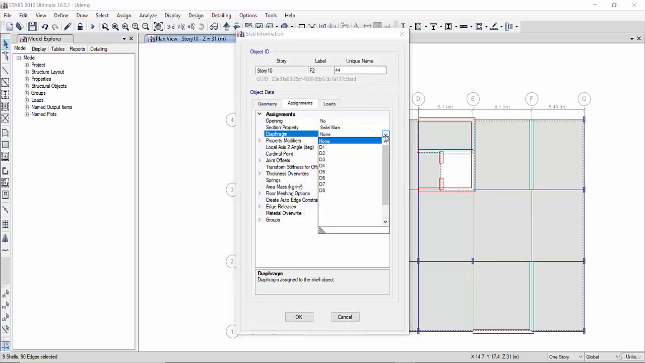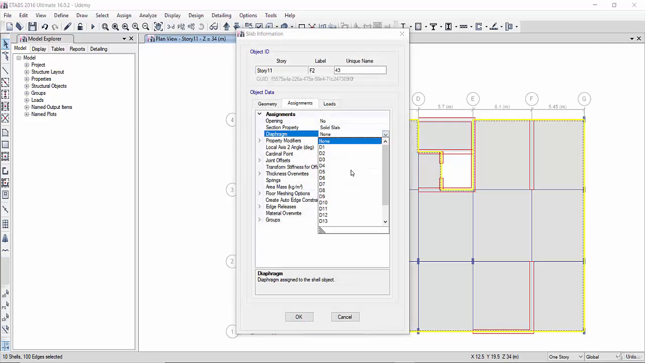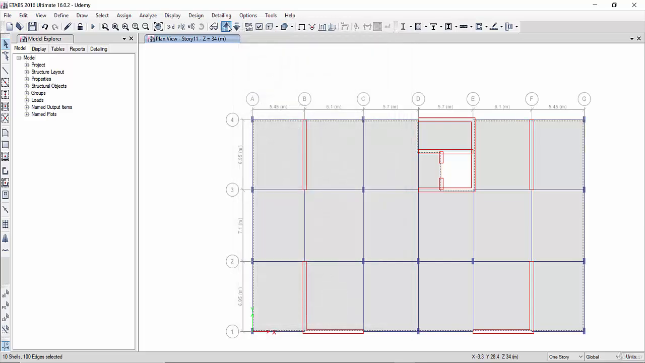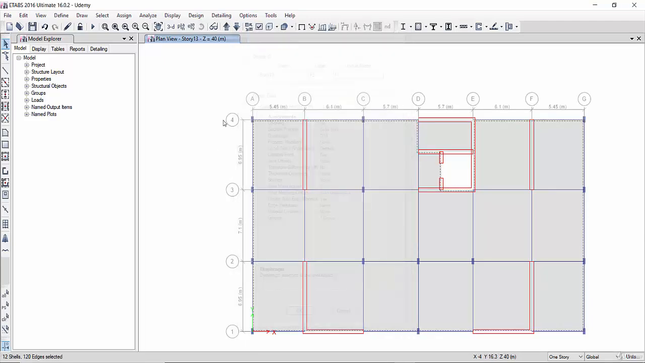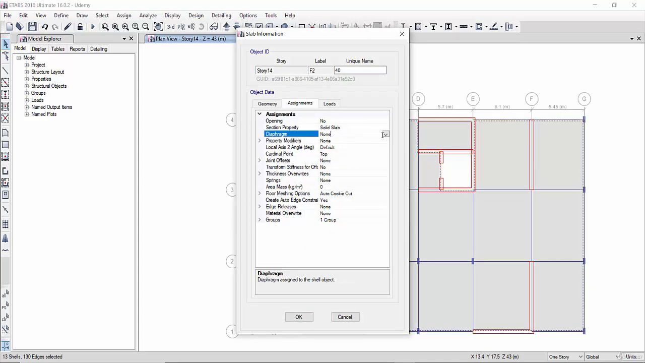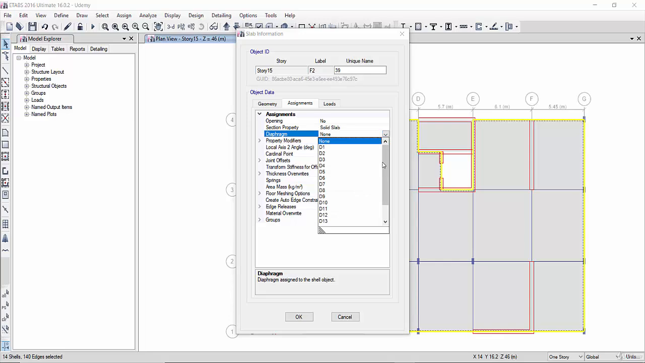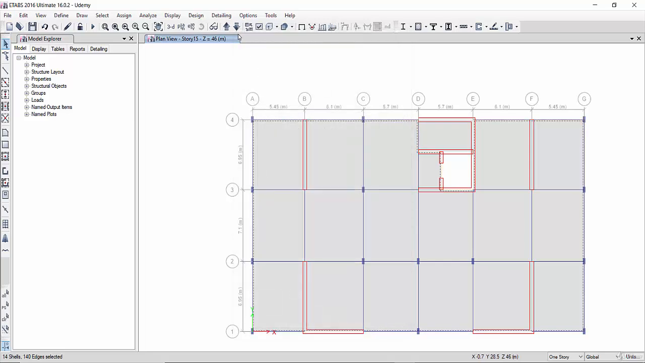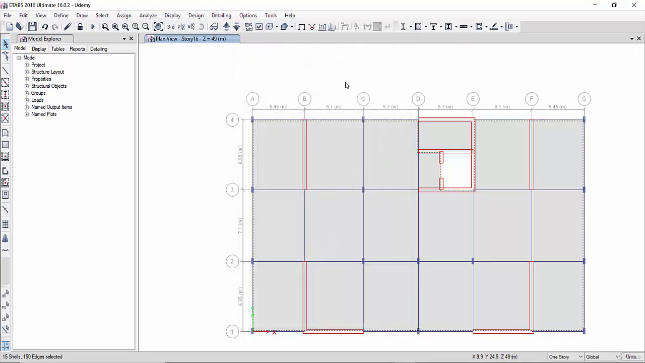So we'll continue to define the diaphragms. We are in story 12, so we put D12. So now we have finished defining the diaphragms.